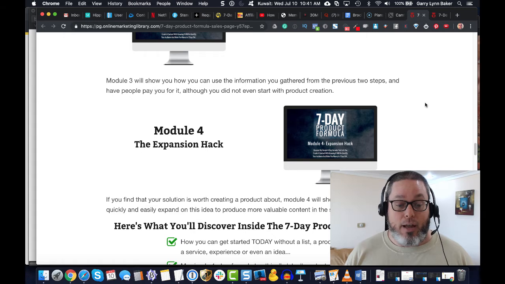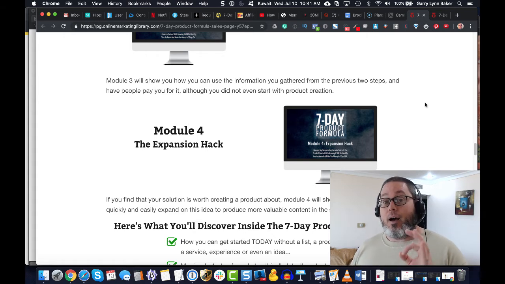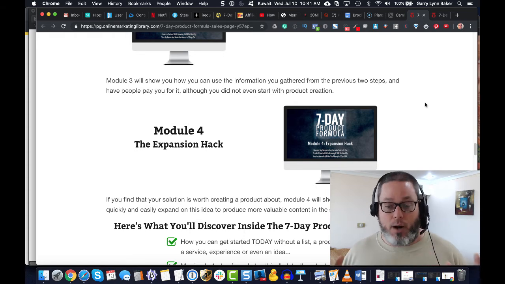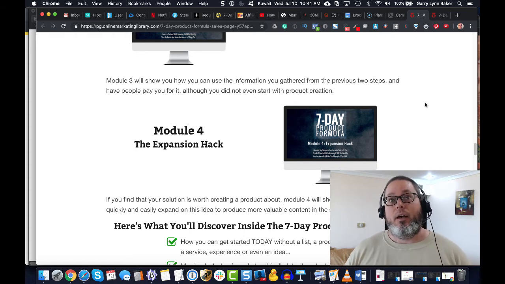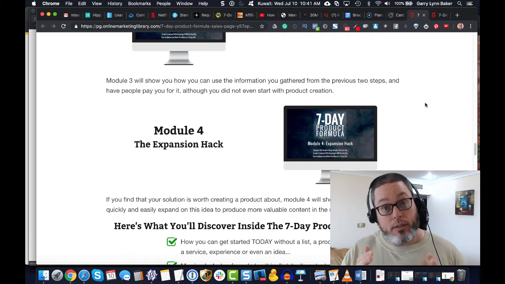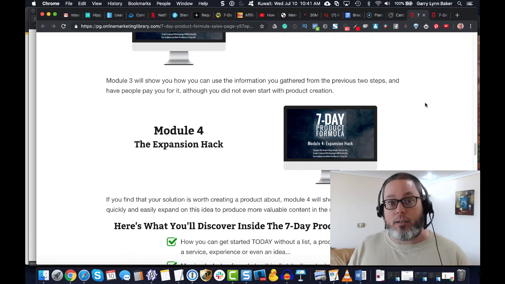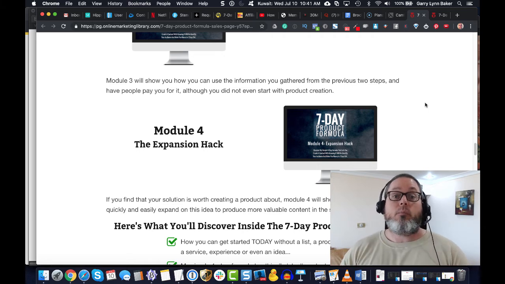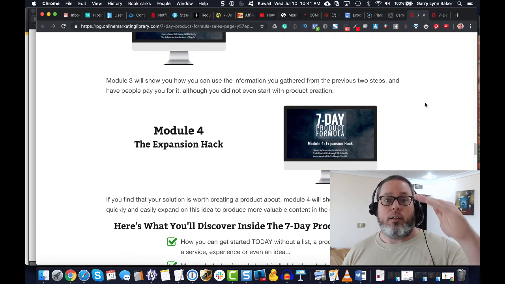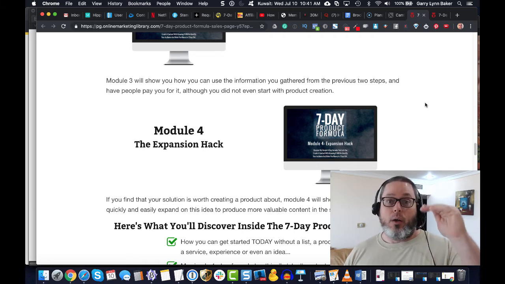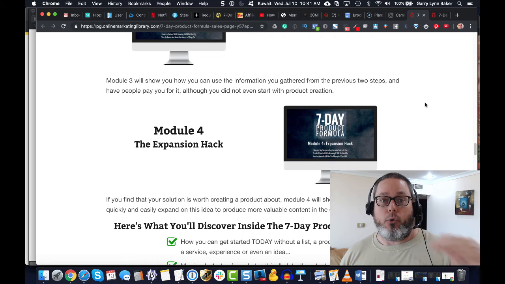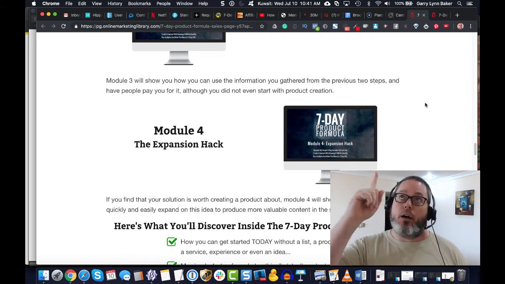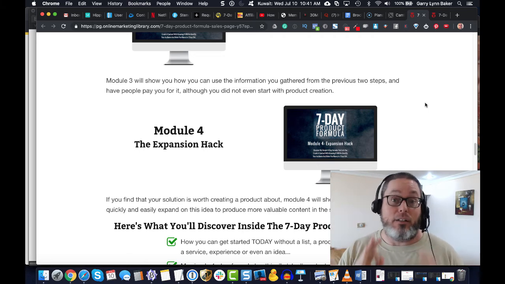In the expansion hack, this is going to be about how to take it to the next level of actually creating a complete product. So what I showed you was a standalone individual product, which can be and is a complete product, but maybe you want to make it a bigger product with more modules. For example, how to create a digital product. I showed you how to do PDFs and videos, but then I could show you how to actually create a product course.